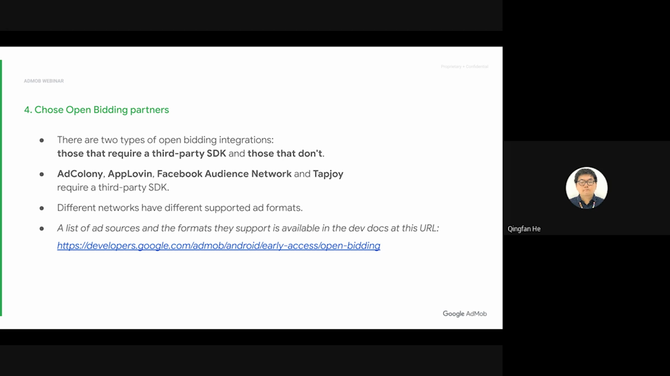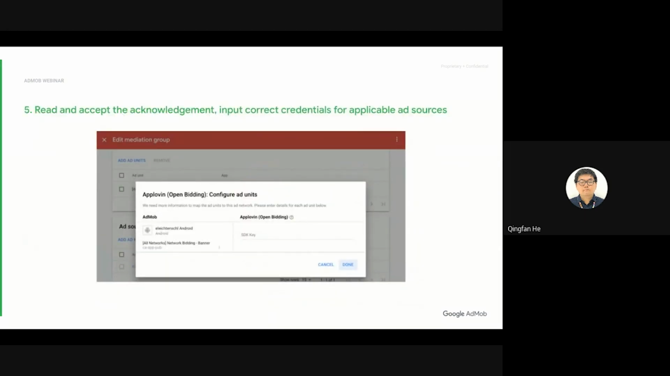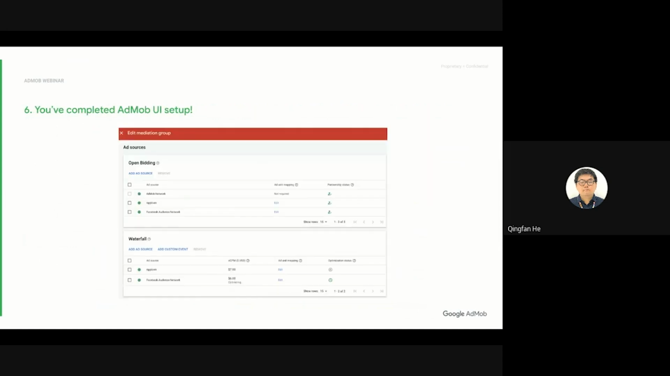Since each ad network has its own supported format, it's important to use the correct ad source for your target format. Once you choose the network, you will be asked to provide the third-party credential. After you type in the correct credential info, you can click the Done button to save it. And that's the AdMob UI setup for an Open Bidding source. Now you can repeat these steps and add all the third-party networks you need into your mediation group.